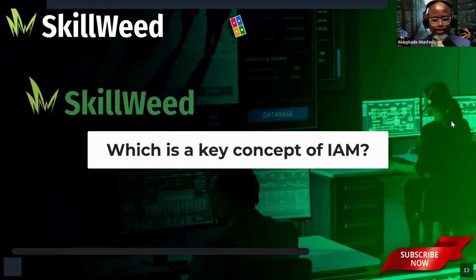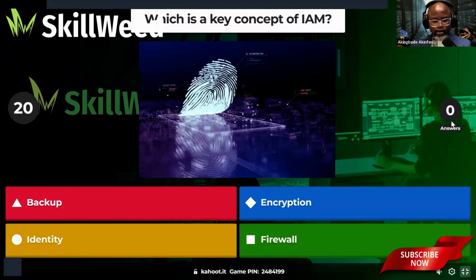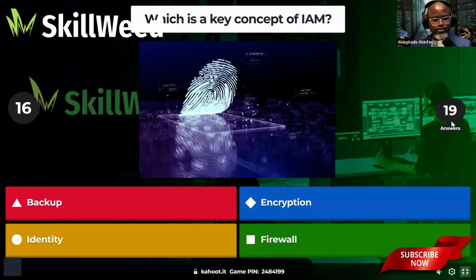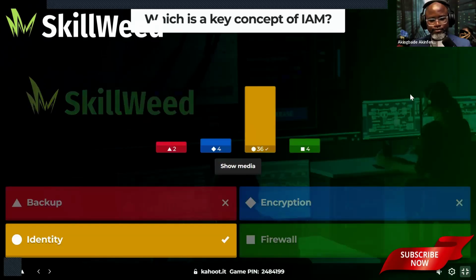Which is a key concept of IAM? Identity access management. Backup, identity, encryption, firewall. I guess it's self-explanatory. And there was a cheat code there, identity.